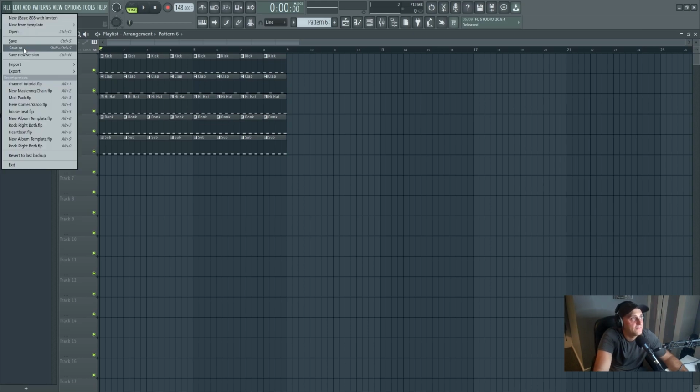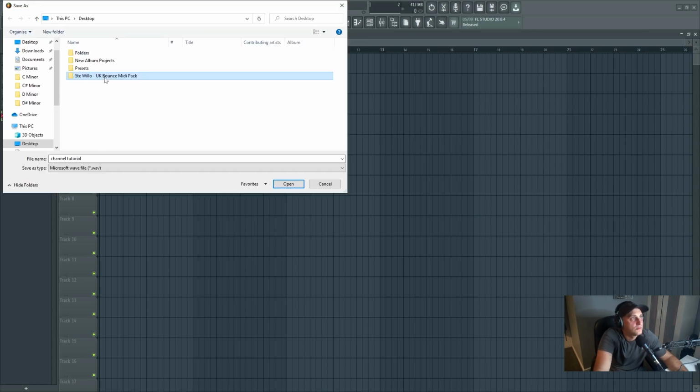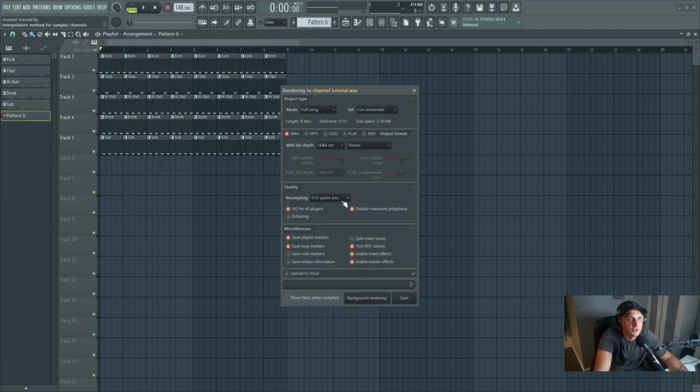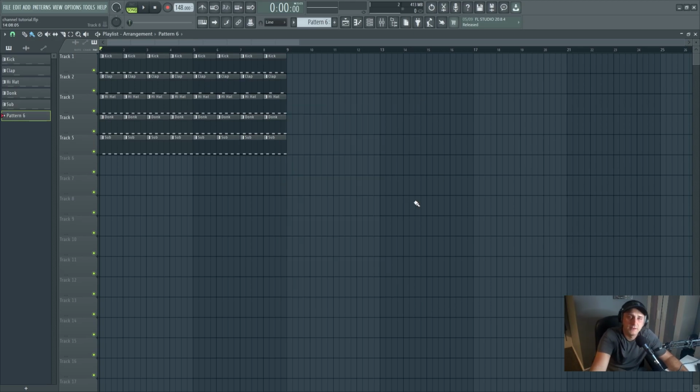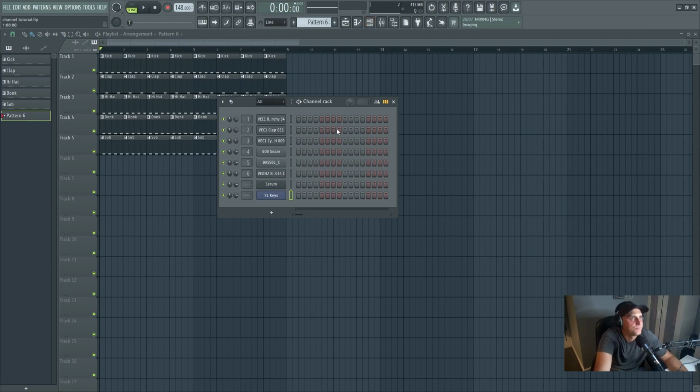Same thing with the WAV. Export. Wave file. Whatever, make sure it's on the highest. Now that's a bit better quality. It takes a bit more disk space, but it's better quality.